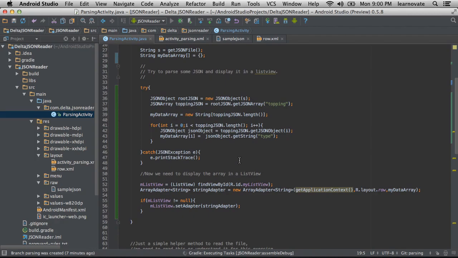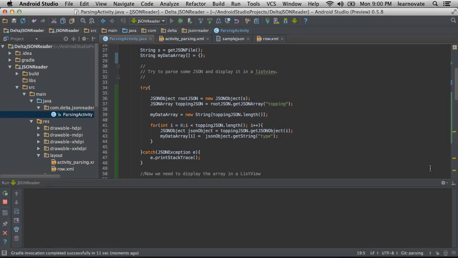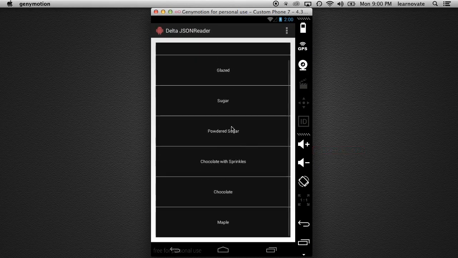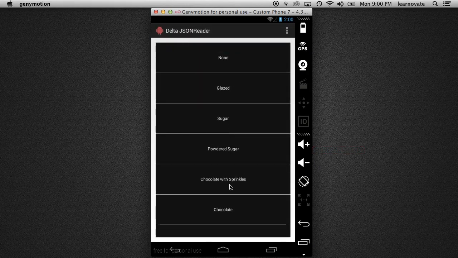And then, sure enough, we have parsed JSON. I like it. Glazed, sugar, powdered sugar. These actually do start to sound like donuts. Maybe they are toppings for donuts.